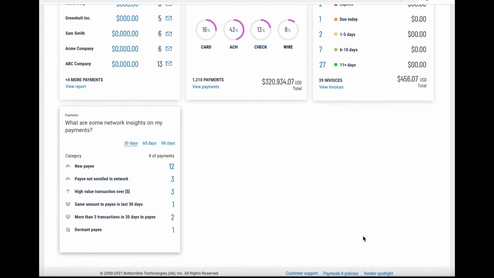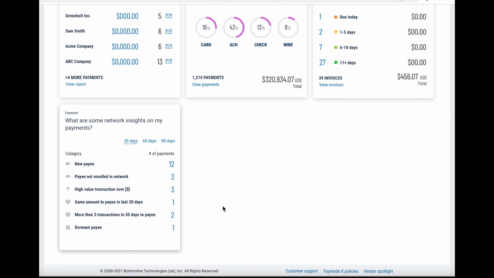Lastly, the widget that we want to highlight on the 4.0 dashboard is the newest widget called "What are some network insights on my payments?" This is an exciting new widget because it allows you to bring the network payment score insights to the forefront for a personalized experience. You can see here that we have 6 categories. If you have payments that are going to a new payee, they will be listed here, which you can click on and go to that view.